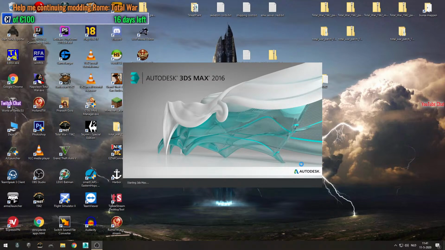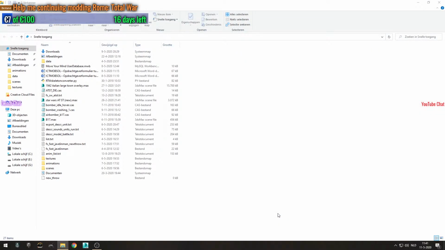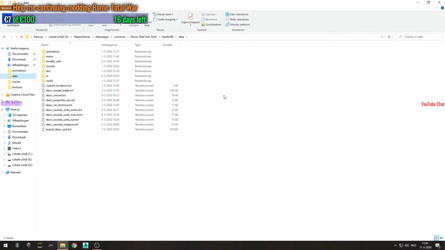So the first thing we need to do is starting 3ds Max. And the thing we need to do today is finishing up the Eastern cultures. We finished up every other ship, and today we'll look at the Eastern cultures.